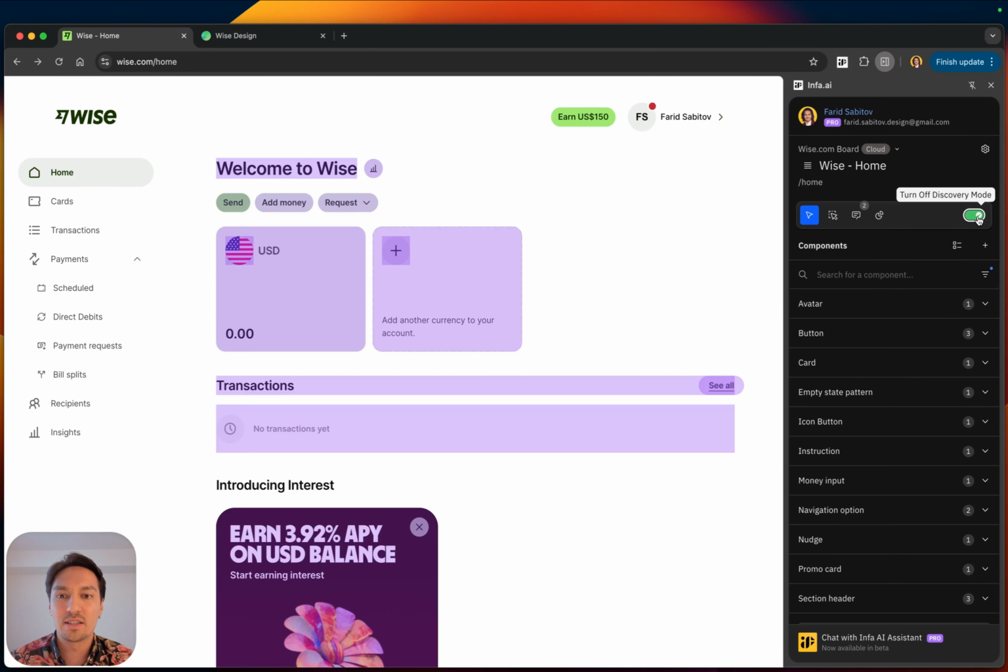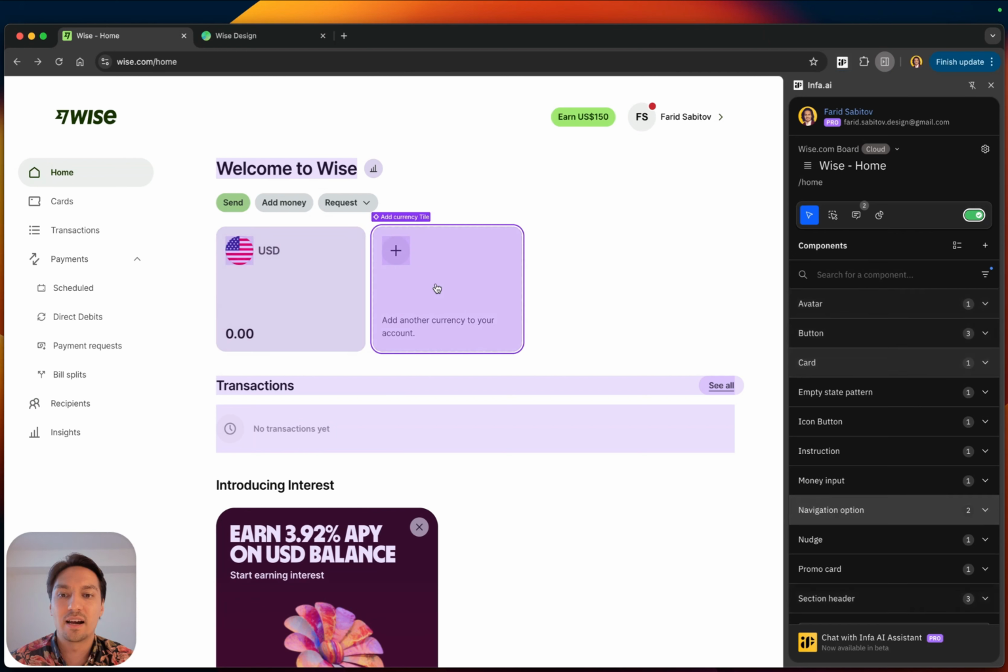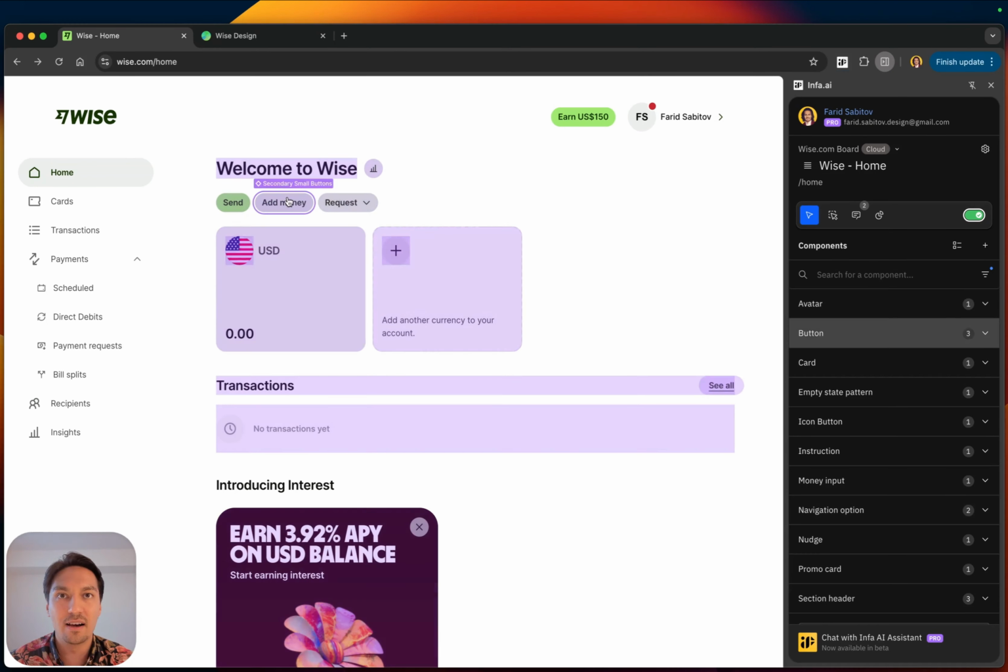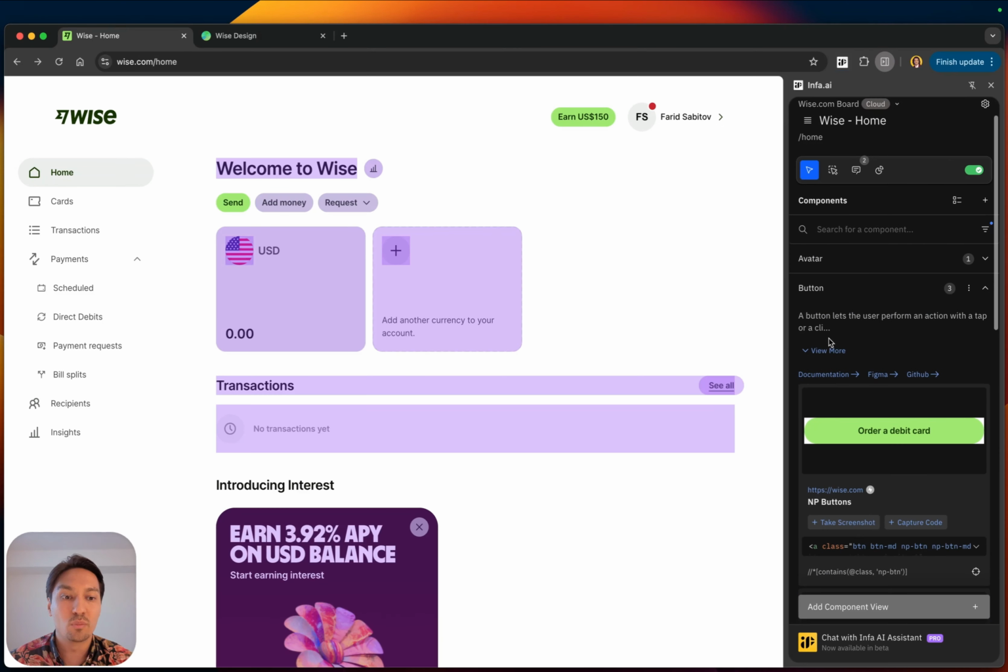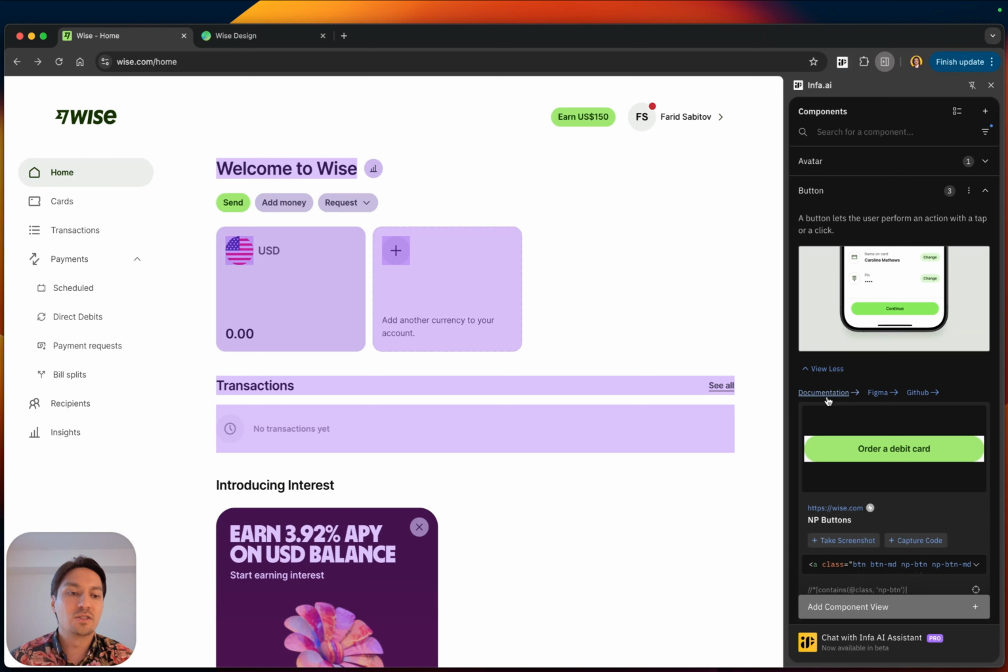And by turning on the discovery mode, it will actually highlight all the components that you have within your design system in the product. And when I click on a specific component, I can read all of the details and, most importantly, find links to Figma, GitHub, documentation, Atlassian, Jira tickets, and other things, connecting all your external resources with the components in the browser.